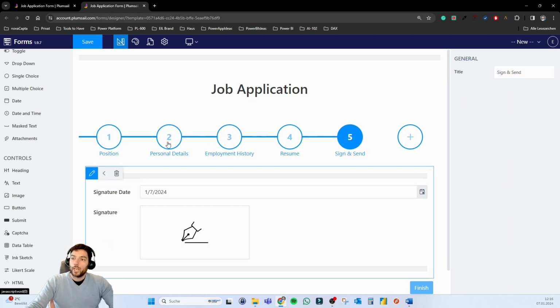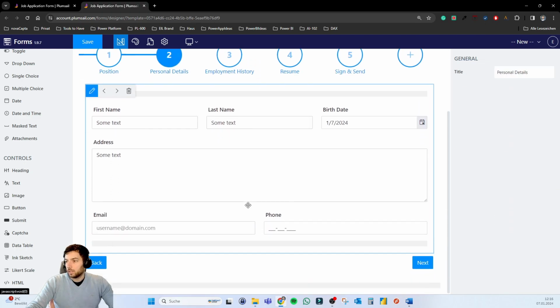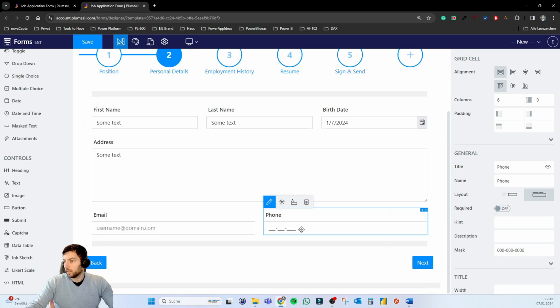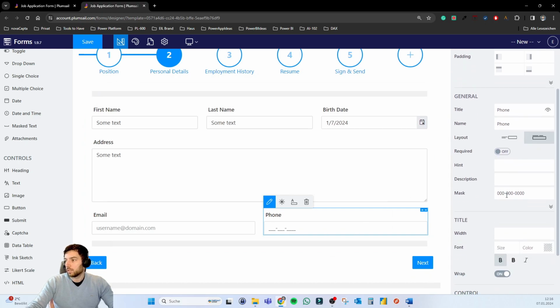So what I want to change is in the personal details. We scroll down, we have this phone field here, and I want to show you how much you can customize it. So here, for example, we have the mask, and this shows the user what mask or what combination of numbers they can use for their phone number.